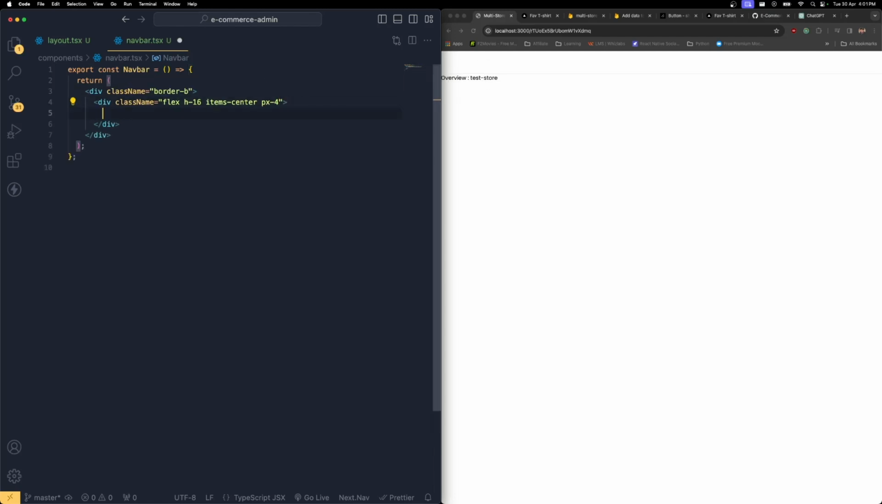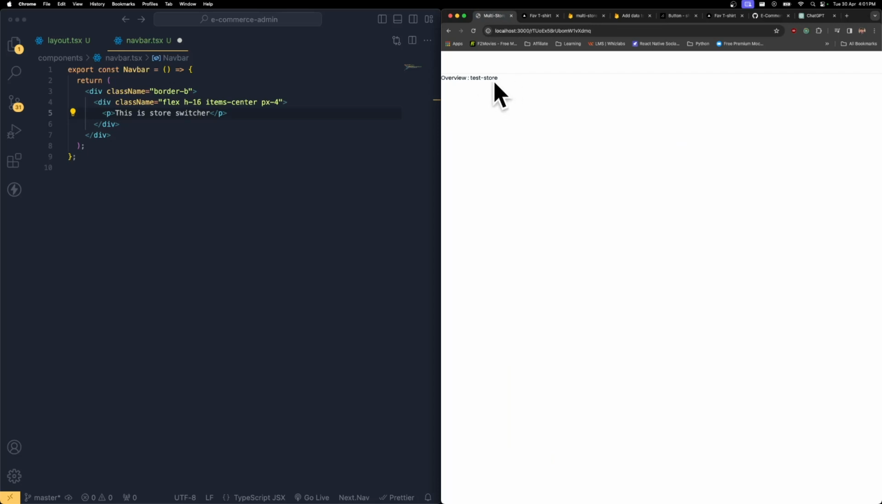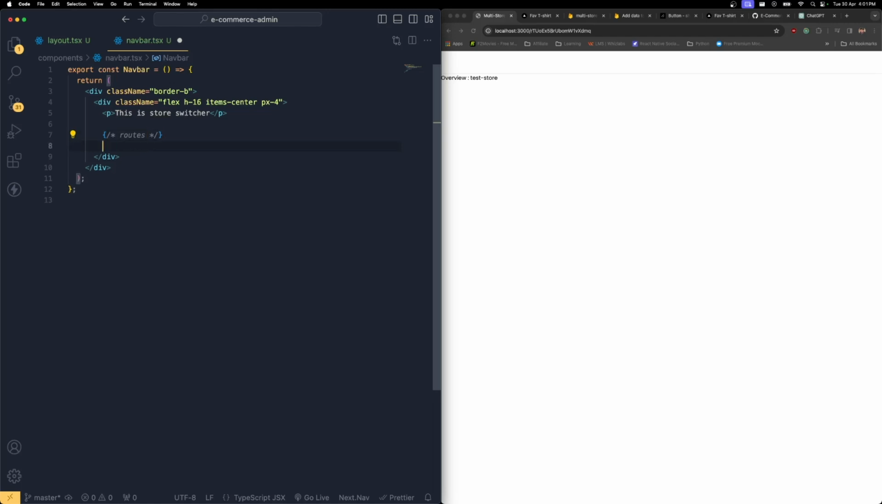And inside this division, now I'm going to say this is going to be the store switcher. This is the place where we allow the user to switch between the stores, something like this. Okay, so that's what we need to do. Then we need to bring all the routes. This is the place where we are going to have the routes.